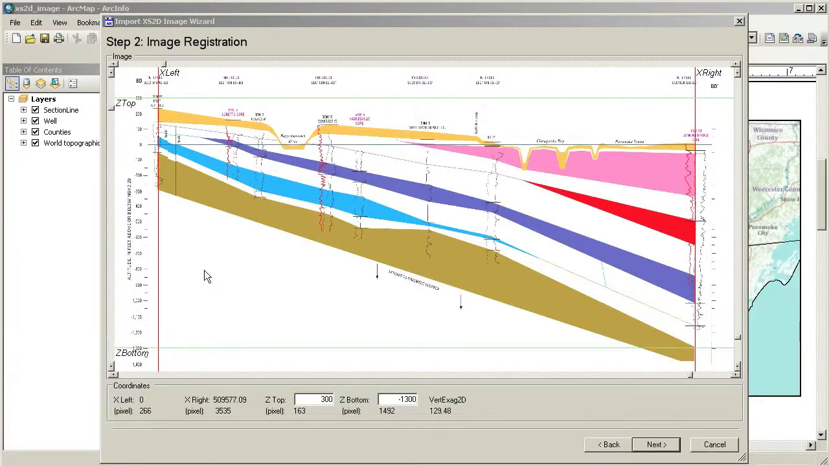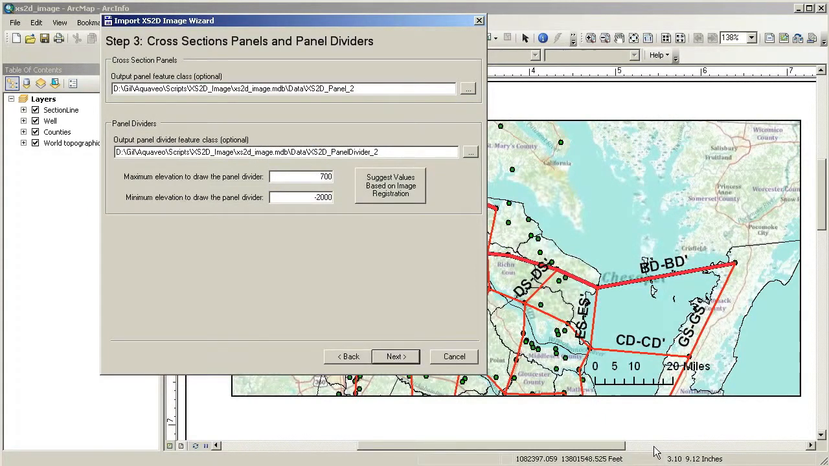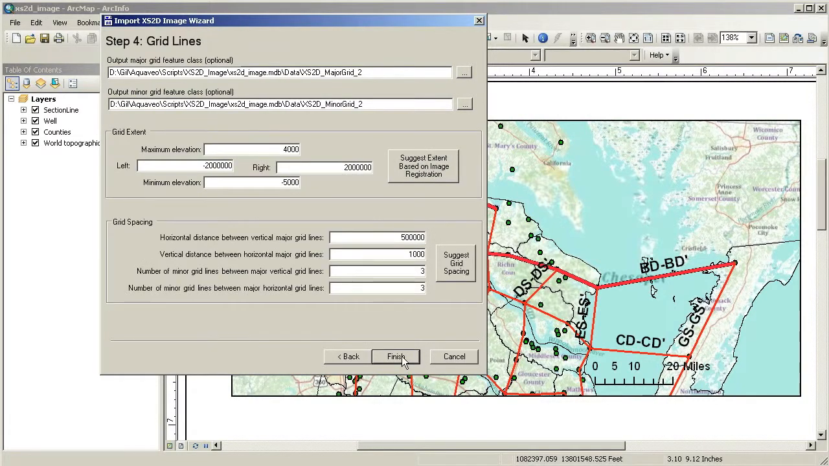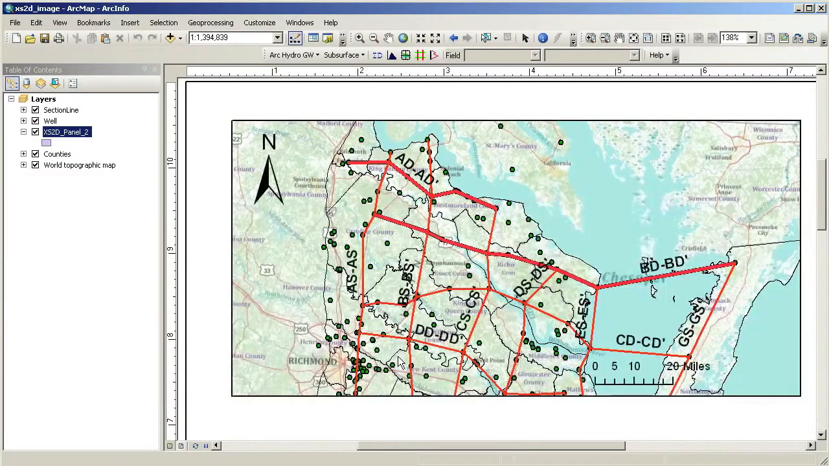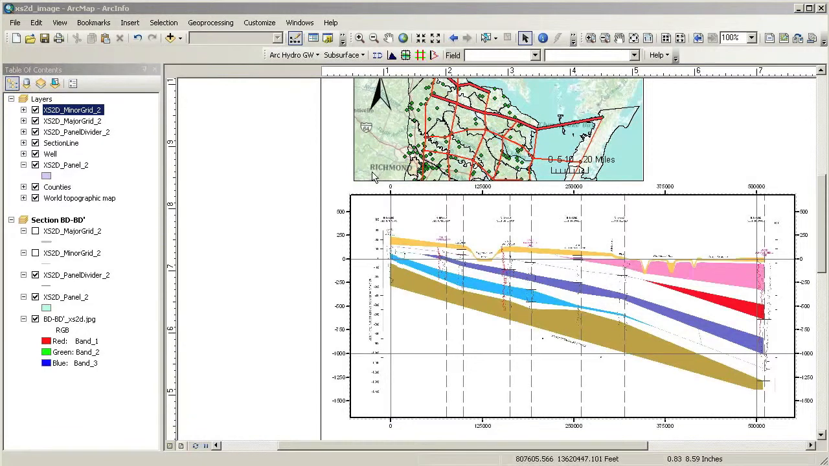After registering, I select Next to continue to steps 3 and 4. In this case, I'll accept the defaults for the cross-section panels and panel dividers and for the grid spacing. At the end of this process, a new data frame is created for cross-section BD-BD'.